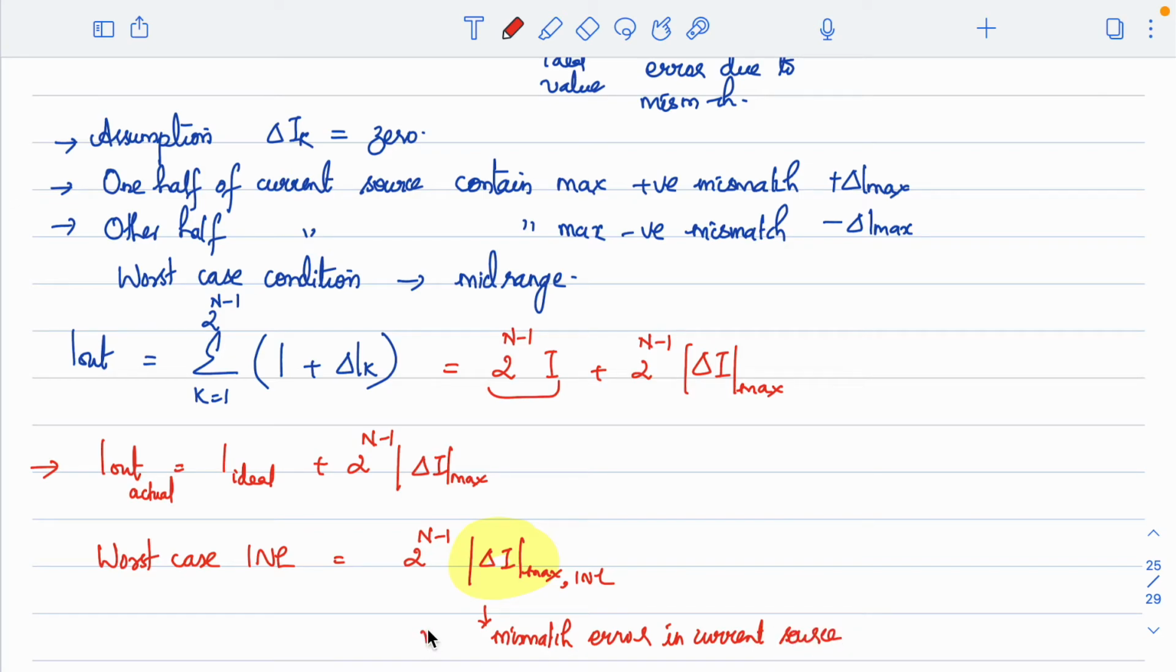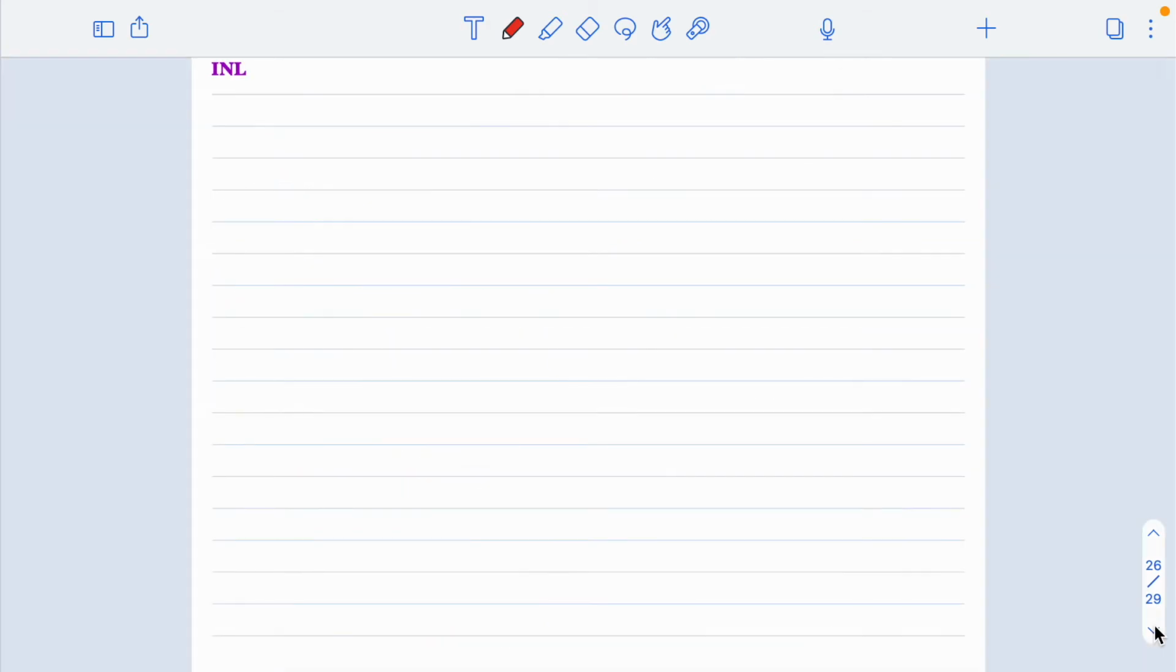Or I should say maximum mismatch in the current source. Now all these things are based on the assumption or the condition I mentioned in the beginning, right? So what we always look for, after talking about the worst case INL, is how we can relate this with the number of bits or the resolution, right?